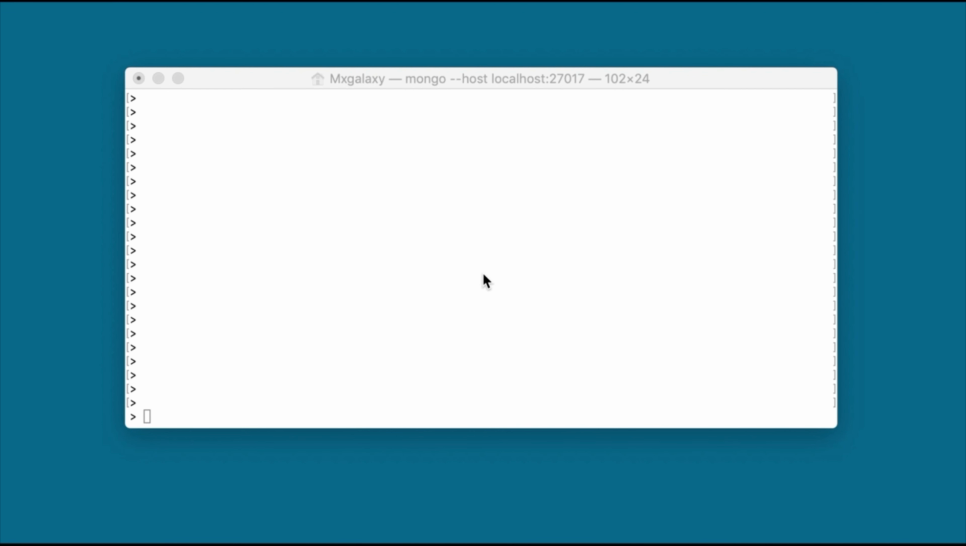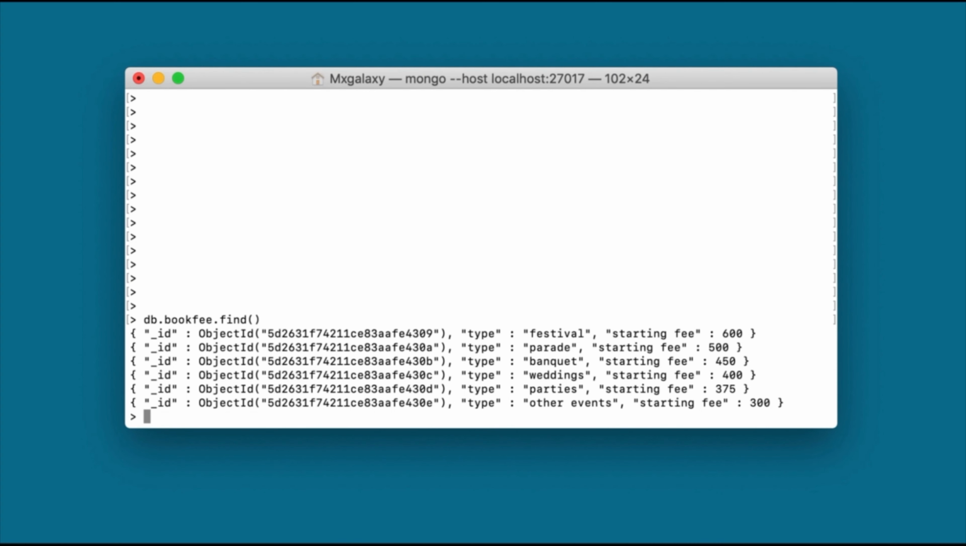Welcome back. In this lesson, we will learn how to delete information from within a collection using the deleteOne and deleteMany methods. The deleteOne method allows us to delete one document from within a collection that matches a specific criteria. For instance, let us first look at the bookFee collection. In the bookFee collection, we have different types of events, the event names, and their starting fee from $300 all the way up to $600.